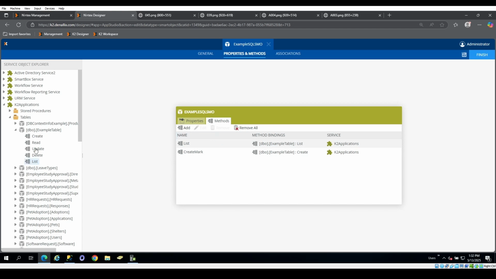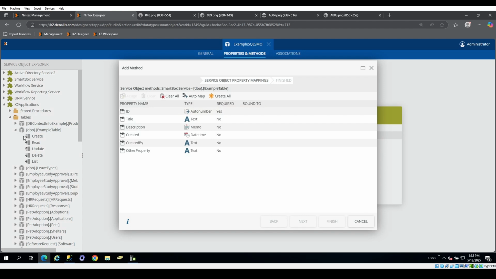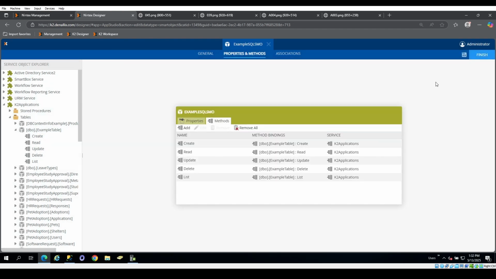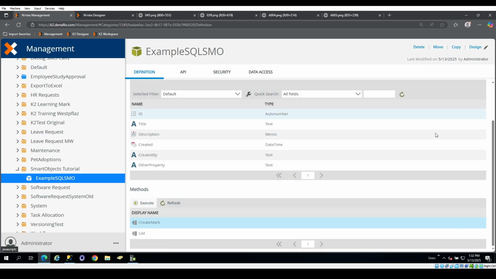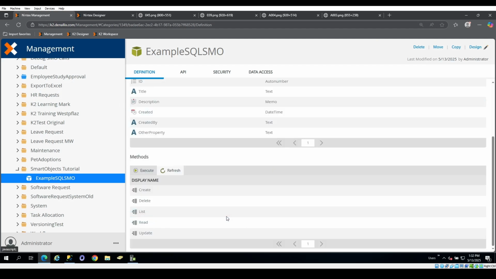Just to note how I normally do this, and there's a little bit of a shortcut here. If I go remove all, and I do this for SQL tables all the time, I could drag this whole service object, we call it here, and then just click create all, finish. And then I have all the CRUD methods with list there. So I'd save that. And now if I refresh here, I see all the methods. So that just saves me some time.